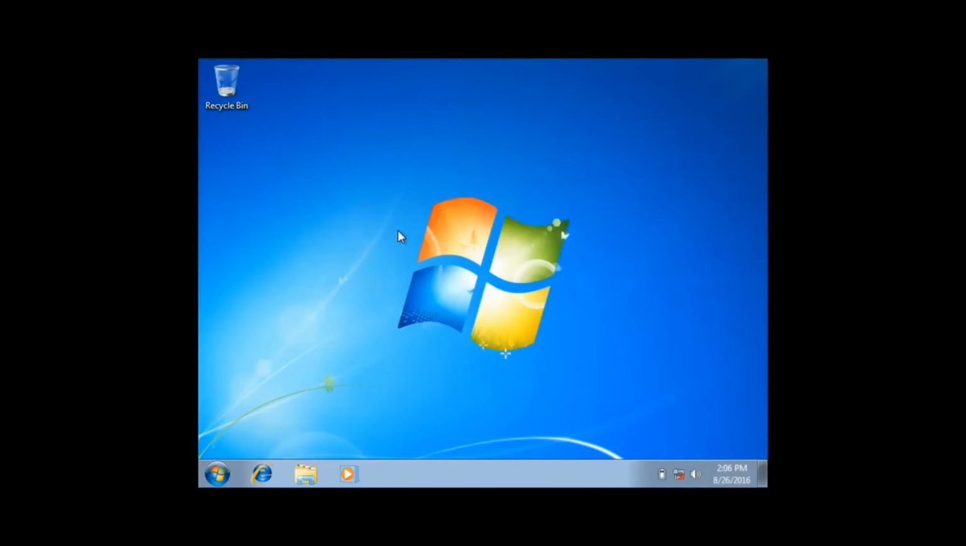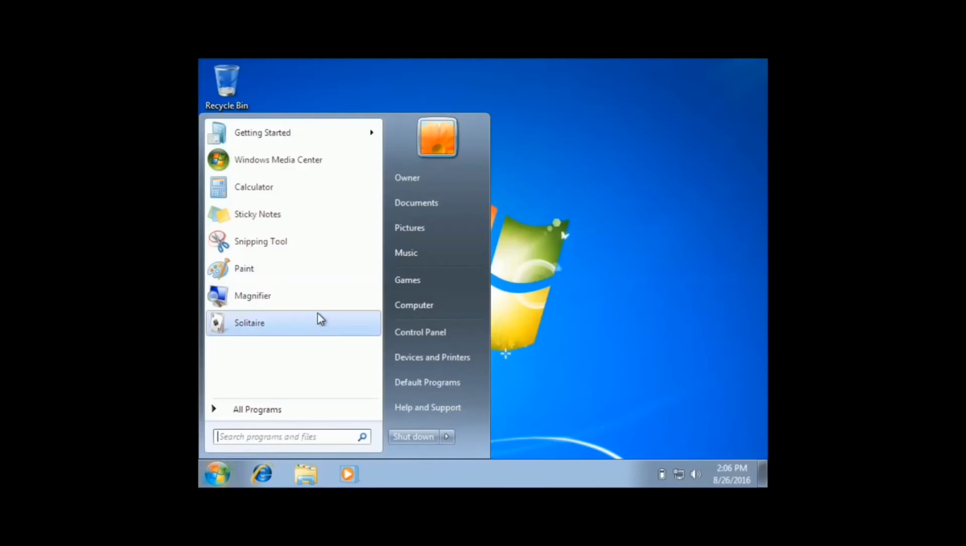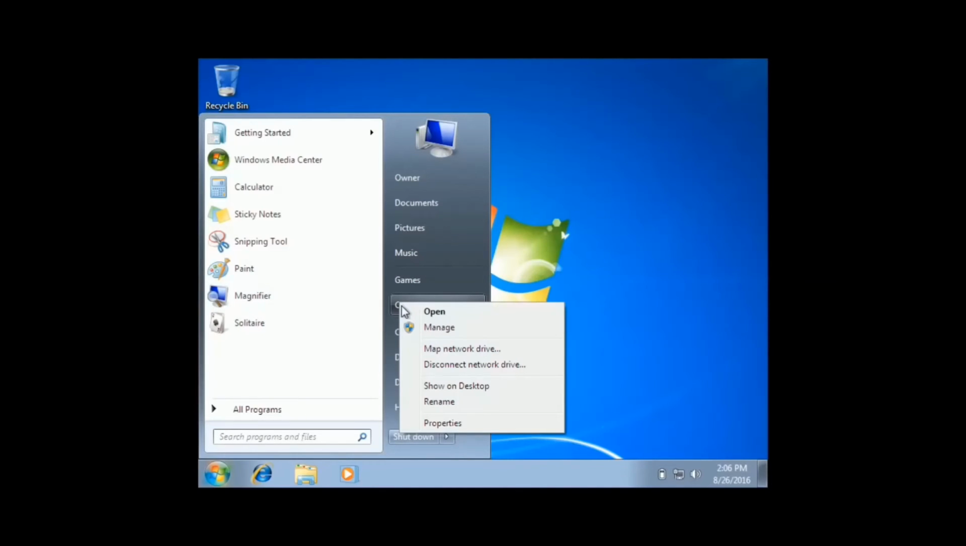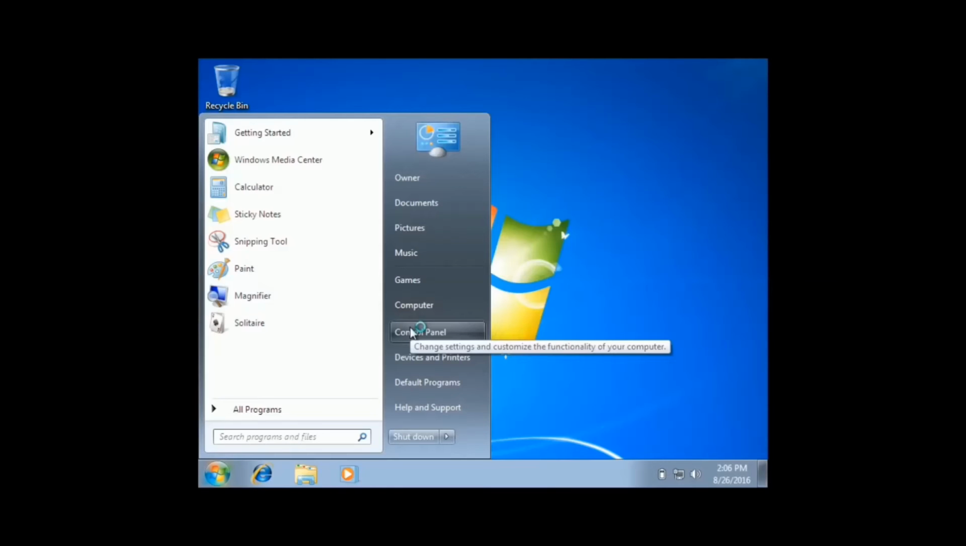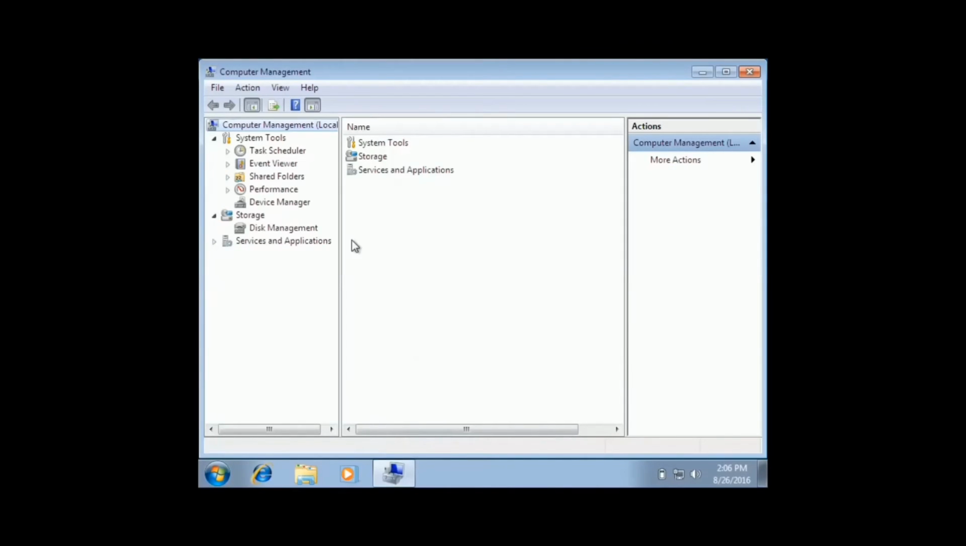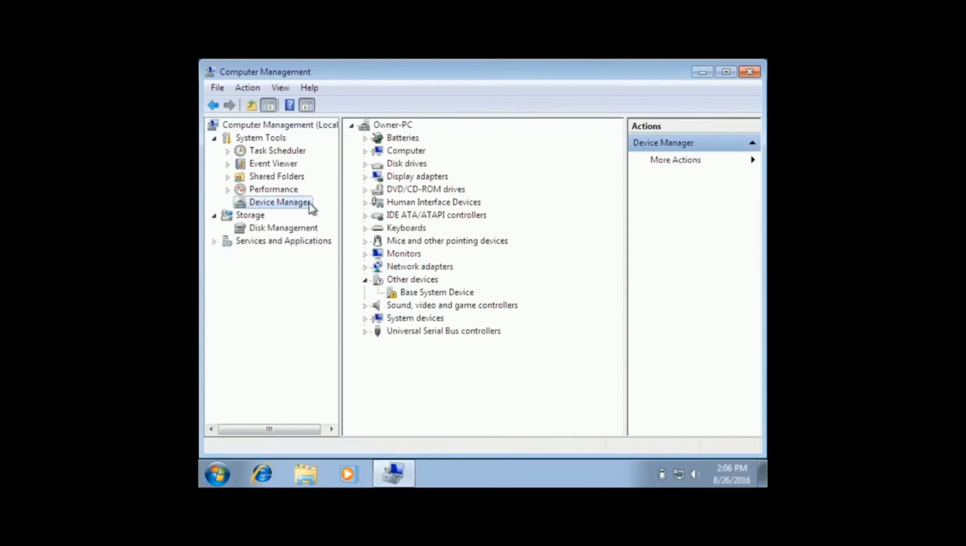The last thing to do is to make sure that all the drivers are installed and installed properly. You can do this by going to the Start menu, right clicking on Computer and going to Manage, and then going to Device Manager. If you see anything in other devices, like a base system device, or if your sound isn't working and you see an audio controller in other devices, that means you need to go to the manufacturer of your computer's website, whether it's HP or Toshiba or whoever, and go to their support page for your specific system model and download and install the drivers.